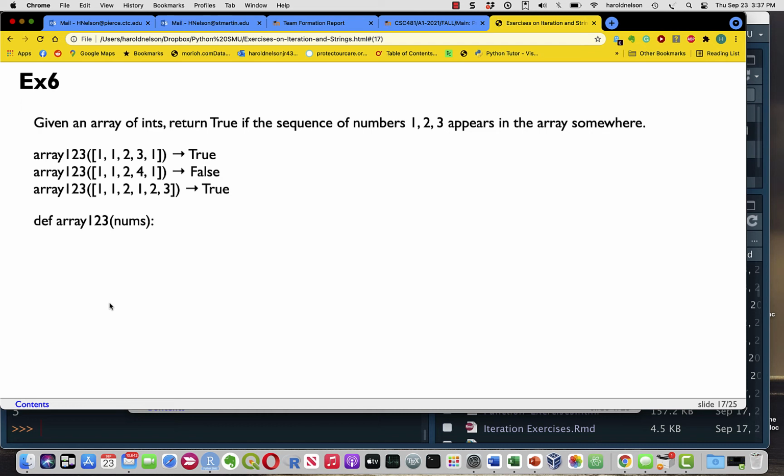Return true if the sequence of numbers 1, 2, 3 appears in the array somewhere. Well, it does here. You can see the 1, 2, 3. It doesn't here, but it does here. Okay, so you understand what you have to do. So go ahead after pausing the video, solve the problem, then come back and look at my solution.